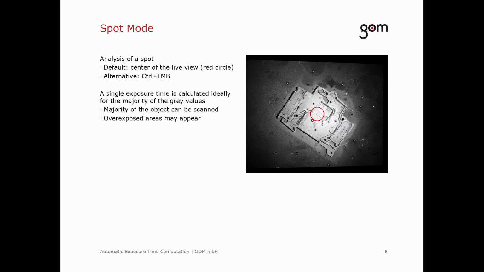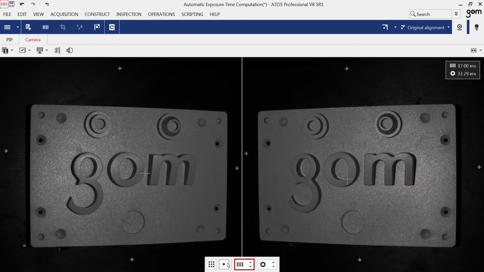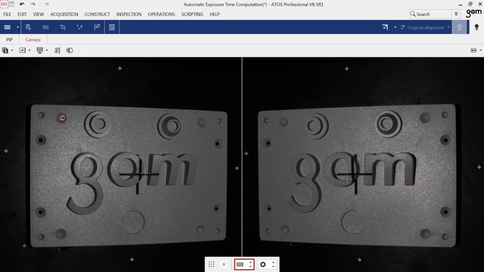The spot mode always calculates only 1 exposure time, since this is expected as sufficient for simple measuring objects. The time is optimally determined for the majority of the gray values in the spot. In that way, most of the object can be scanned and only small areas may be overexposed. The spot mode can be executed by a single click on the corresponding button in the live view. The resulting exposure time is shown for a short time afterwards. As explained, the spot can be manually placed by Ctrl and left mouse button.